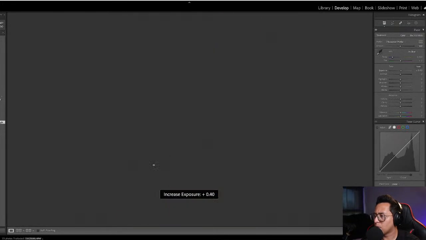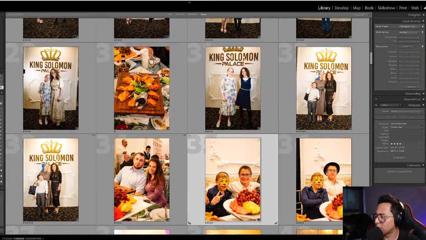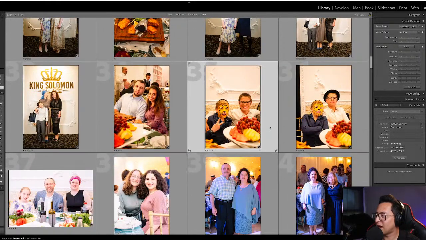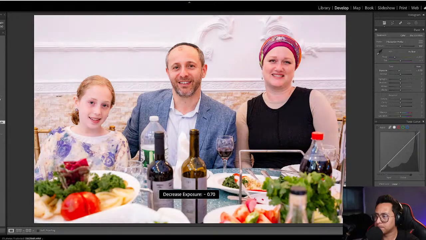Now, editing somebody else's images is a little bit difficult because I didn't shoot it. I don't know what the lighting was exactly, but I can kind of get a sense of it. These are the ones that I'm a little wary about.